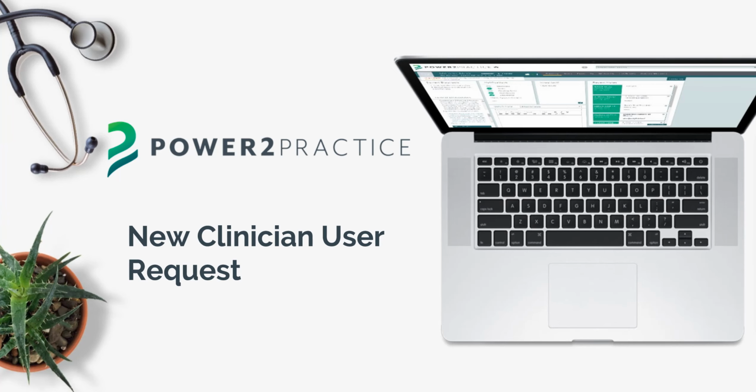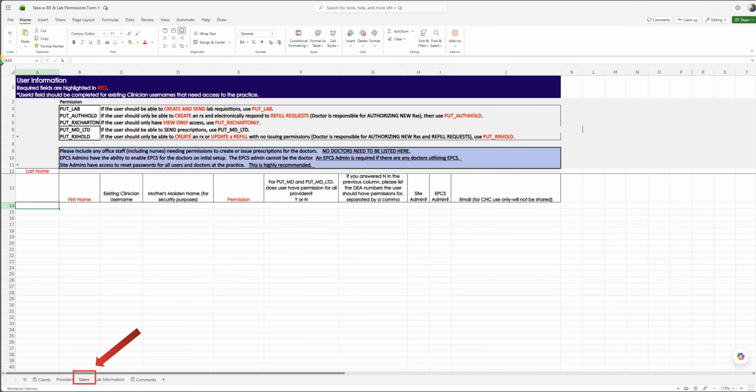Let's review the Users tab to learn how to add a new clinician user request. In the Users section, an additional option has recently been added. These represent the available permission settings. Please review and become familiar with these options before completing the required fields.